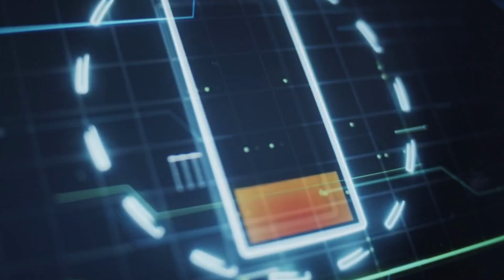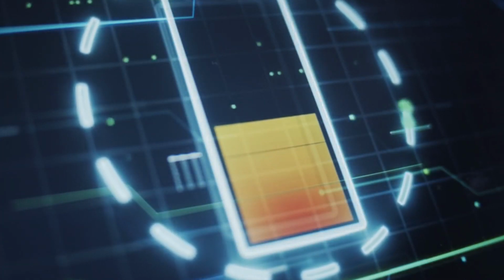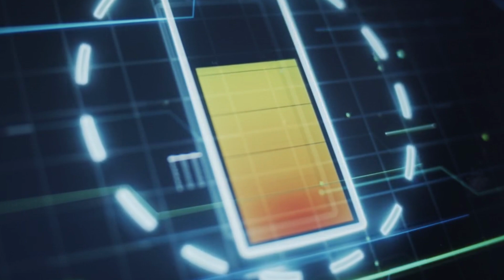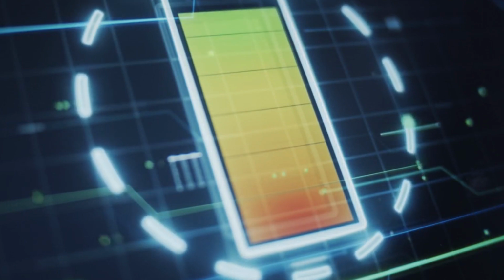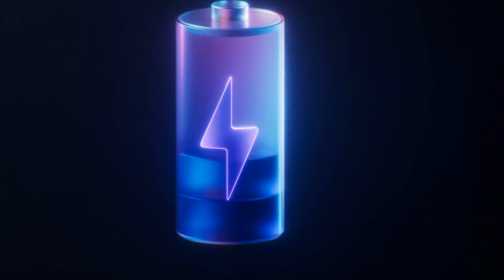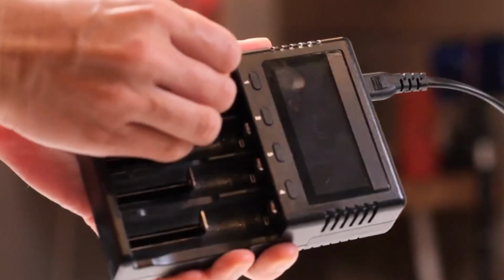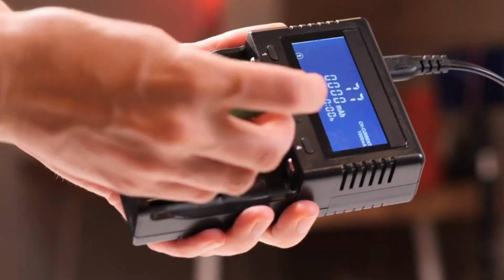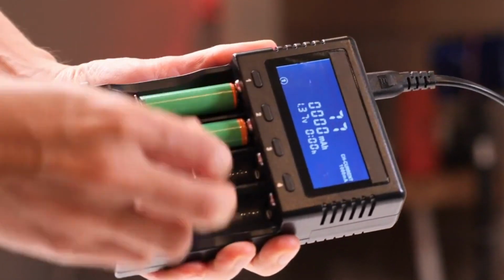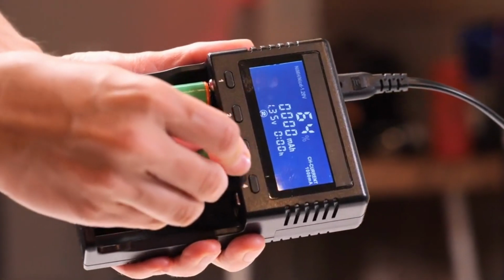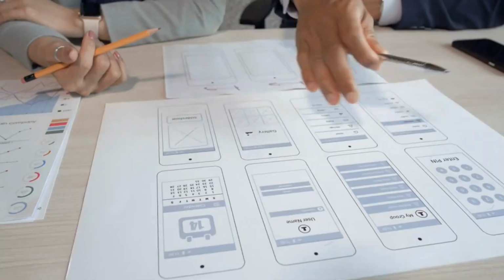Armed with this information, you can make informed decisions about battery replacements or adjust your usage habits to prolong your device's lifespan. No longer do you need to wonder why your battery isn't lasting as long as it used to. The Battery Health Checker gives you full transparency, ensuring that your device remains in peak condition and reducing the likelihood of unexpected battery failures.